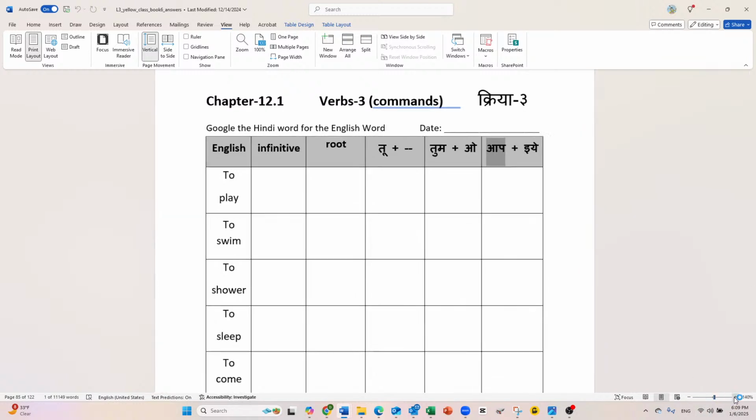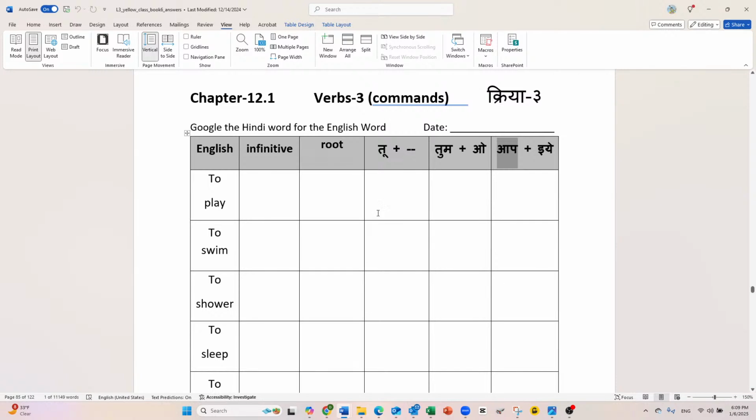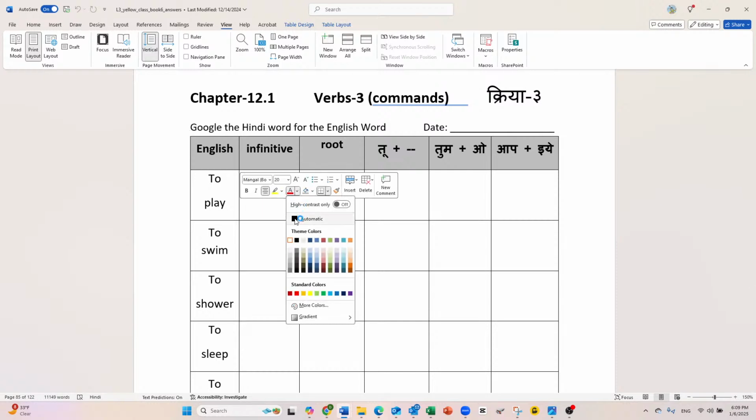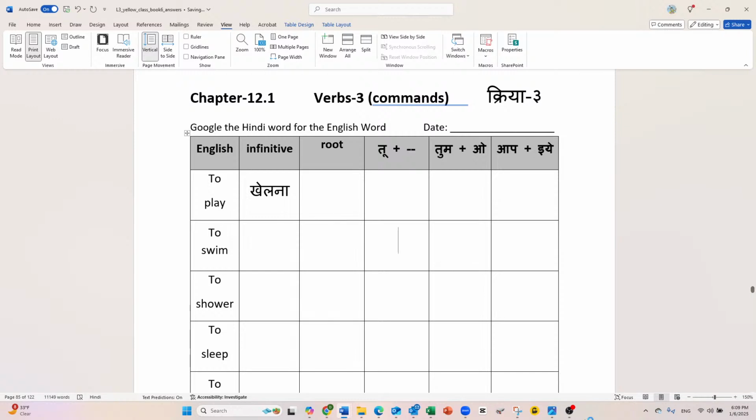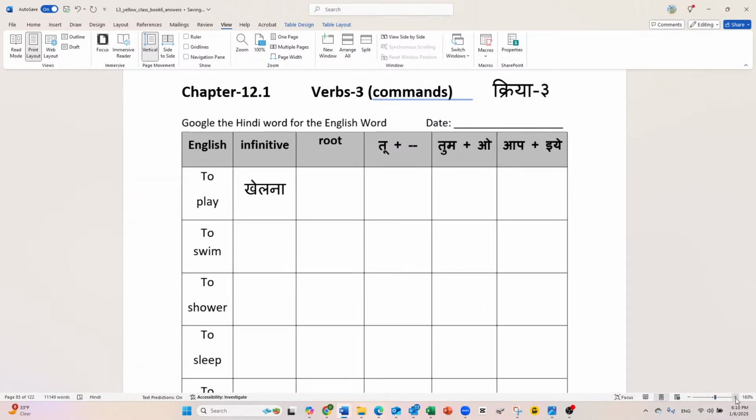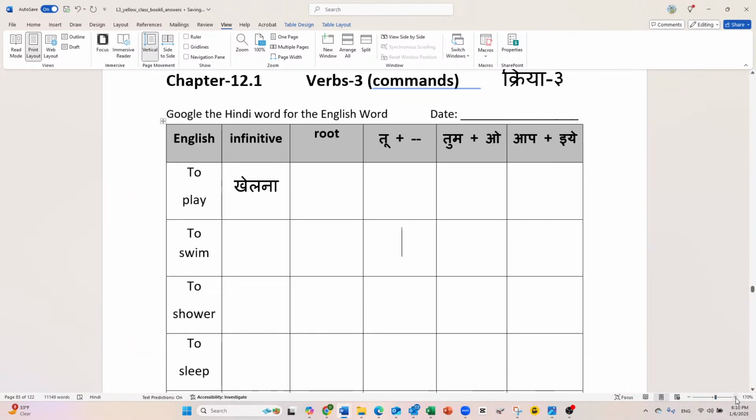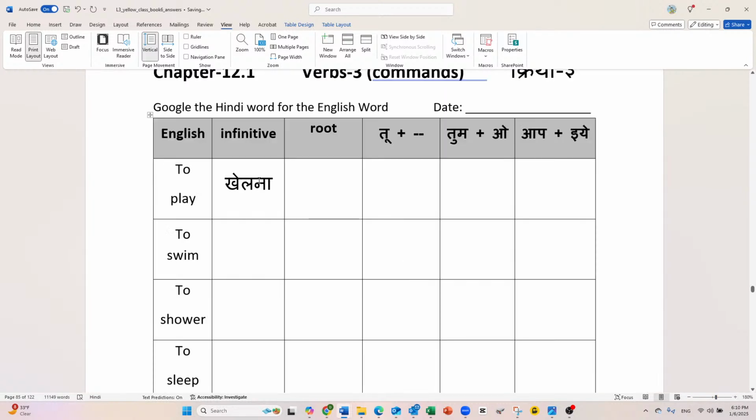Okay, so we will look at the first verb, to play. Anybody knows what is the Hindi word to play? Yes, Arav, tell me. खेलना Khelna, khelna. Okay, so let's go and write down khelna as the infinitive. So what is the root? Root is that we take off the na. So when we take off na from khelna, it becomes khel.